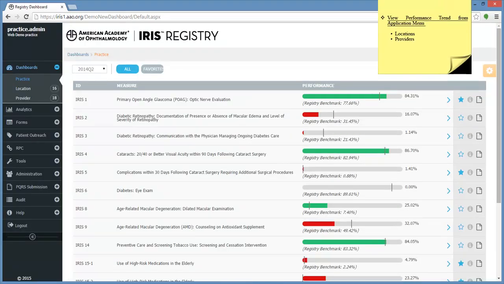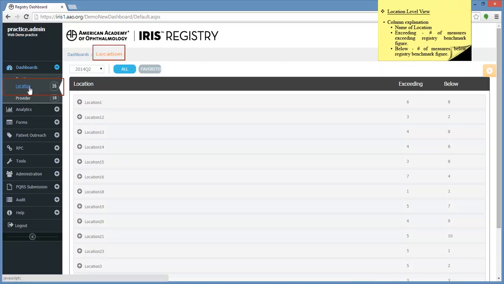Another way of viewing the performance trends for a location or a provider is by going to the application menu on the left and then selecting the location or provider submenu from within the dashboard. So, let me go and click on this location submenu now. We are at the location level, as indicated in these two areas, for a quarterly duration.